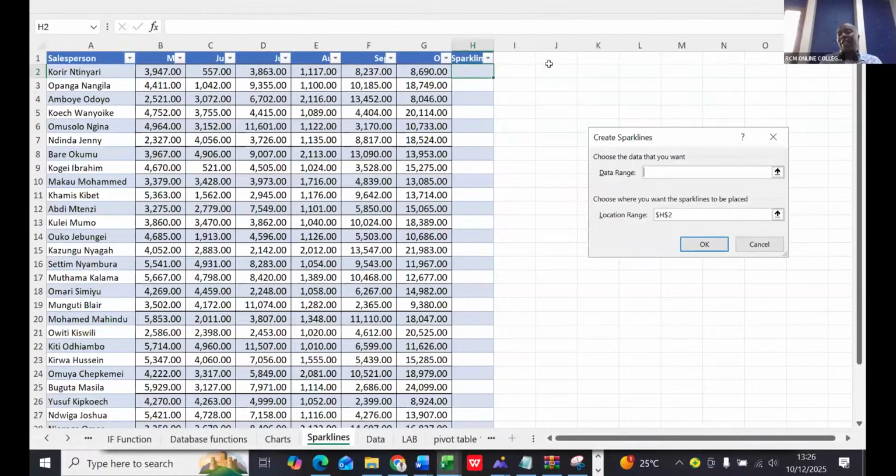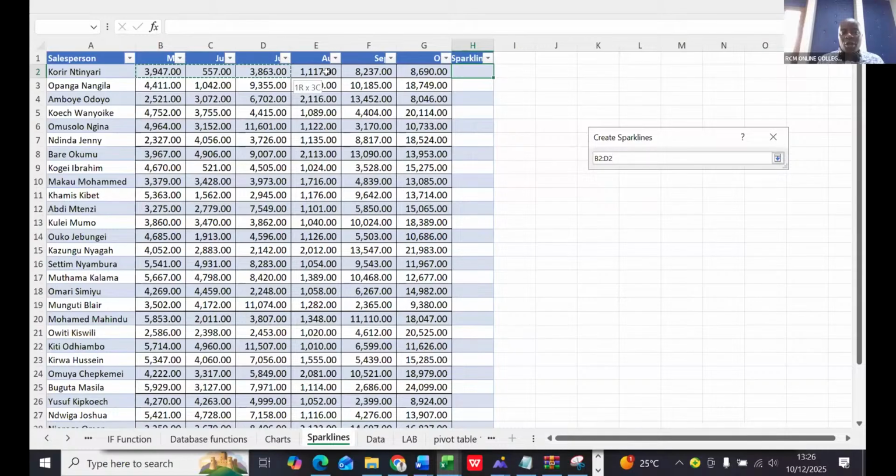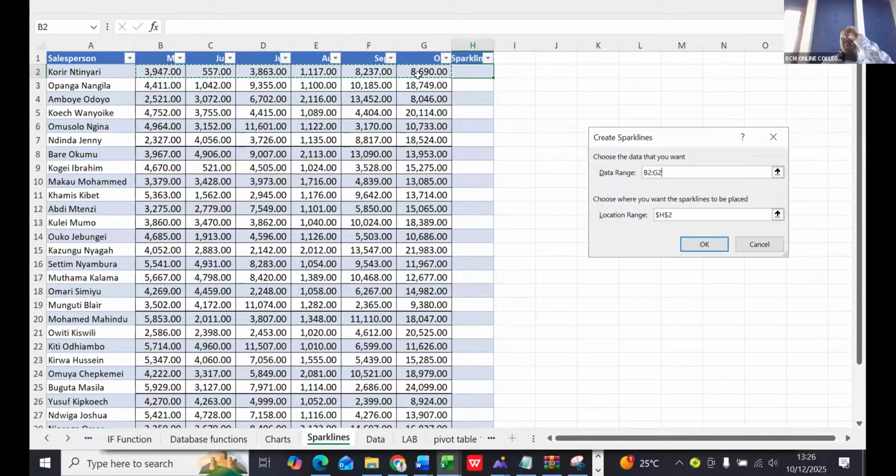You pick the line. When you pick the line, what is happening? They have given me a pop-up window. This pop-up window wants me to give them a data range. So for the data range, I want you to click on the first number, and then highlight the figures up to there, like that. Once you have done that, come here and say okay.